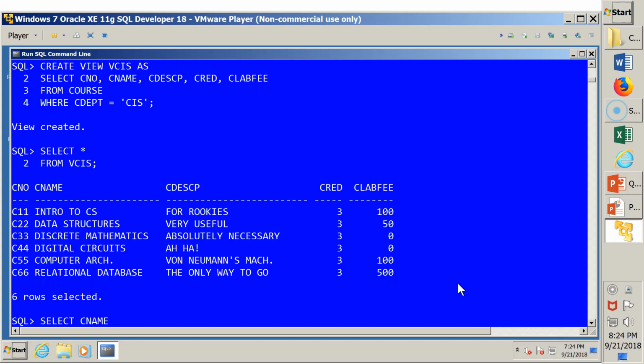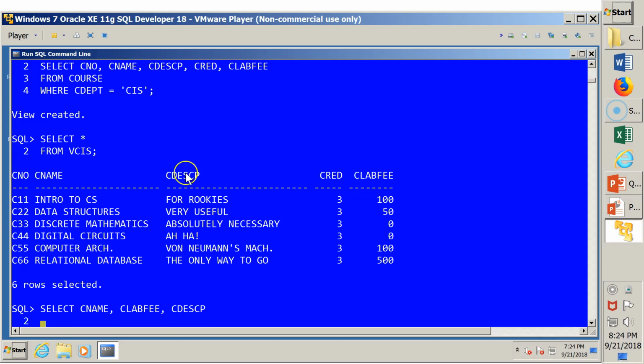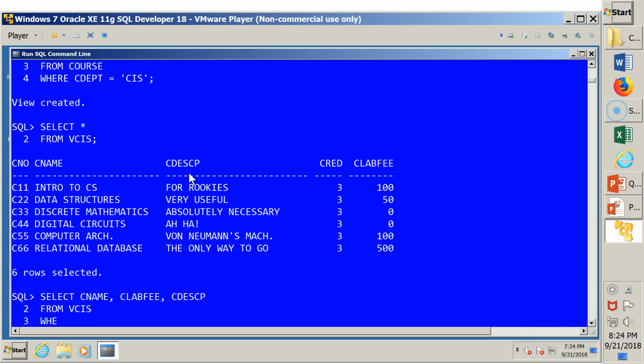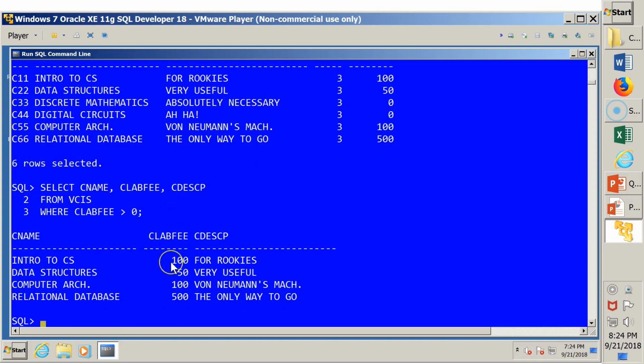I'll select the name of the course, the lab fee of the course, the description of the course, again being just some of these columns. I'll select this from VCIS, and I'll reduce the result set so that it focuses only on the rows where the lab fee is greater than 0. So now I selected a further subset of the rows in the course table. We can think of it as being a subset of these rows here, the rows that describe the result set for VCIS, the virtual table.